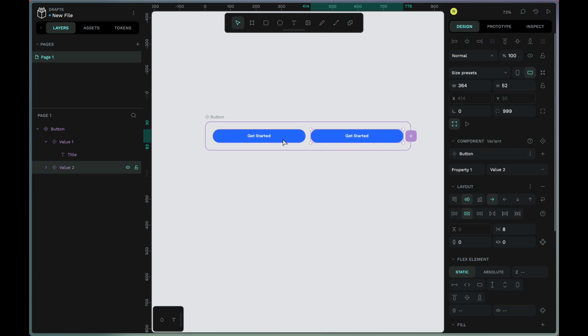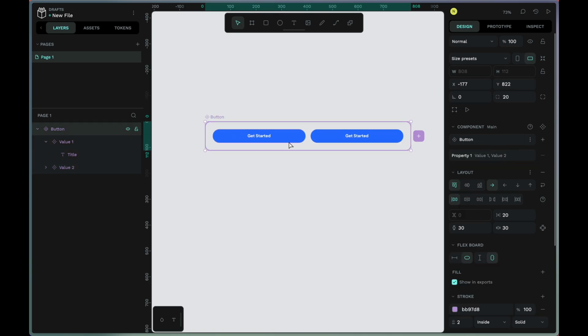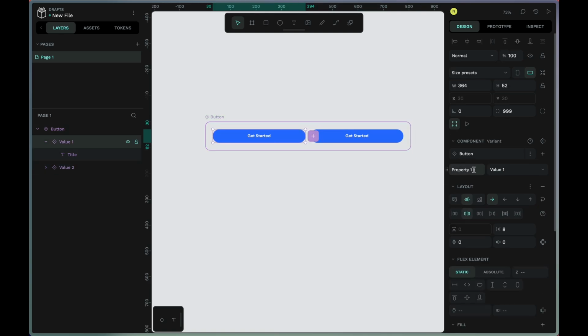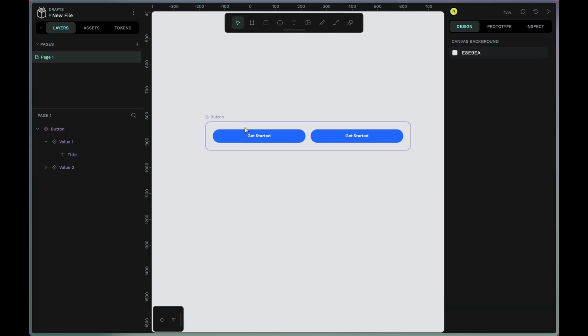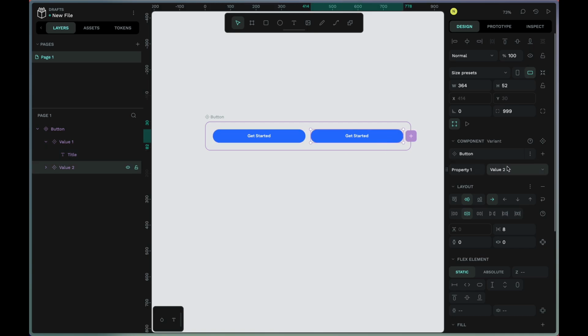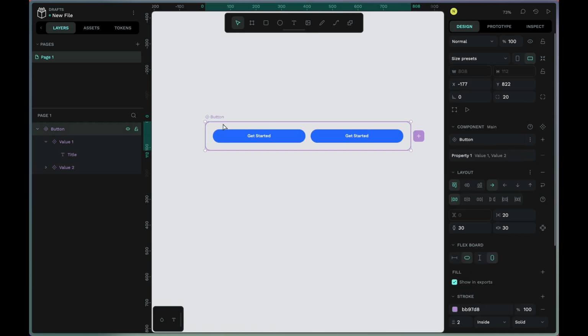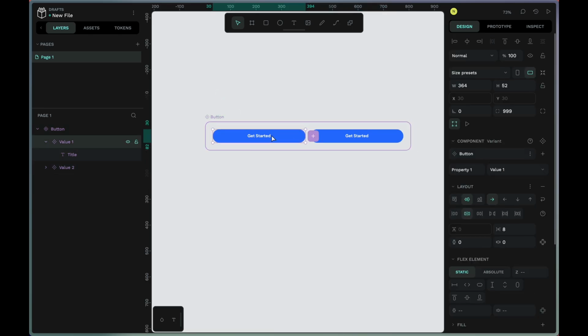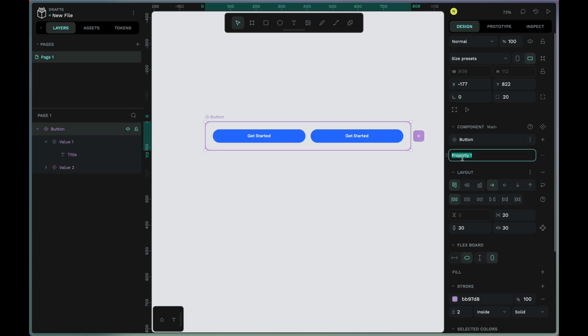You can see as soon as we created another variant, we get a property for the button component. So this is the button component, and we have a common property for both these with a property name called property 1 with a value 1 and value 2. So what we are going to do is we are going to rename this property. So if you select this, or you can select any of this and rename the property. I'll rename it to type so that we can distinguish the button type.